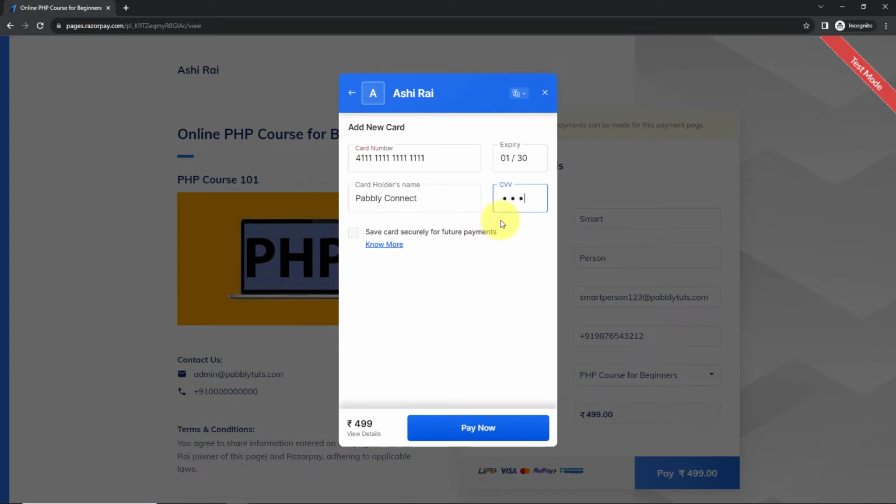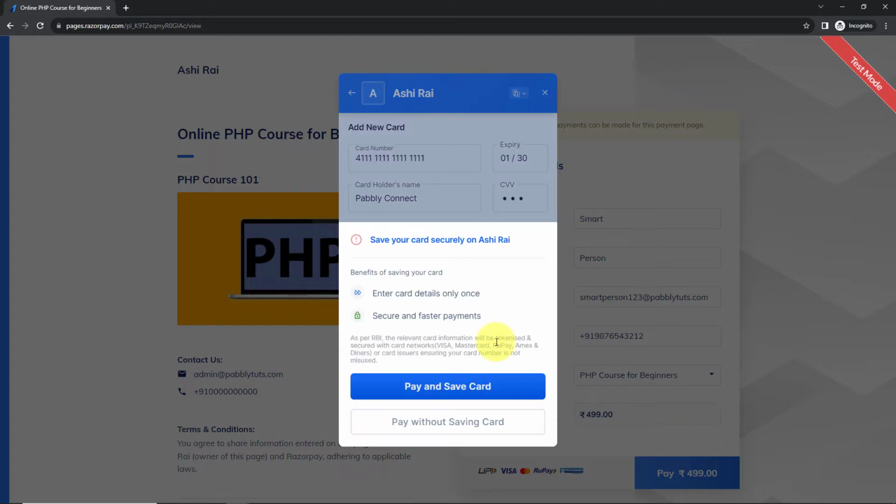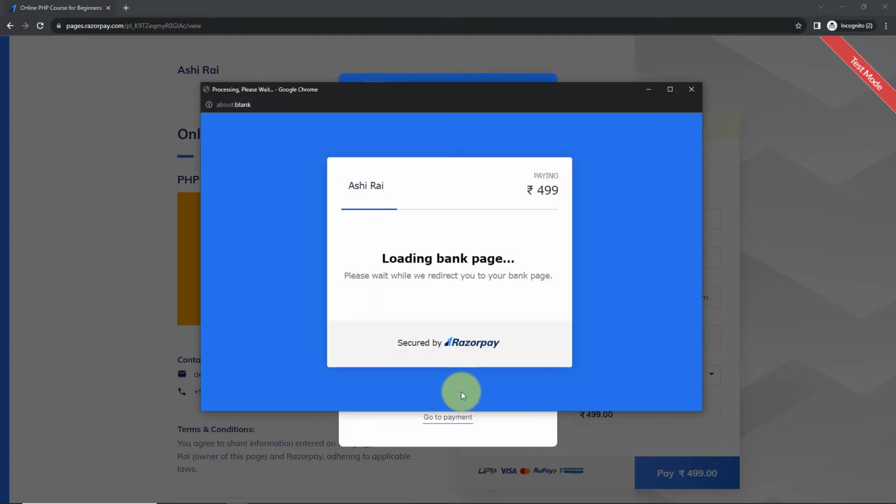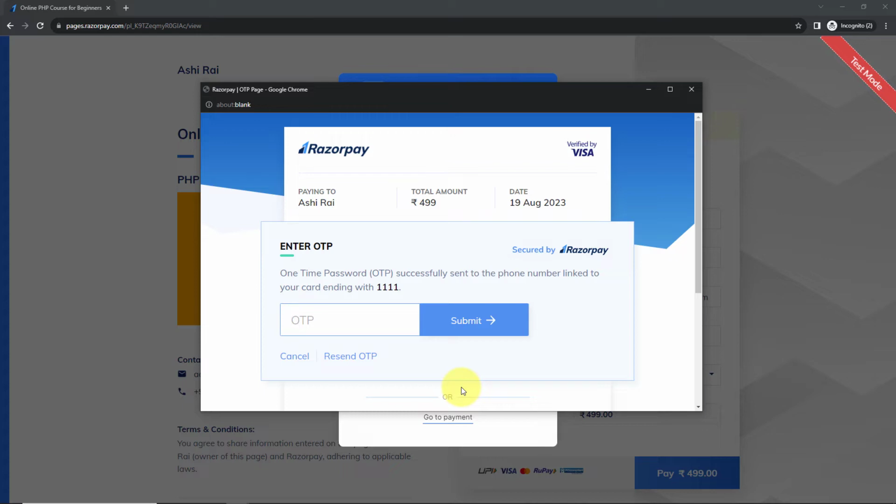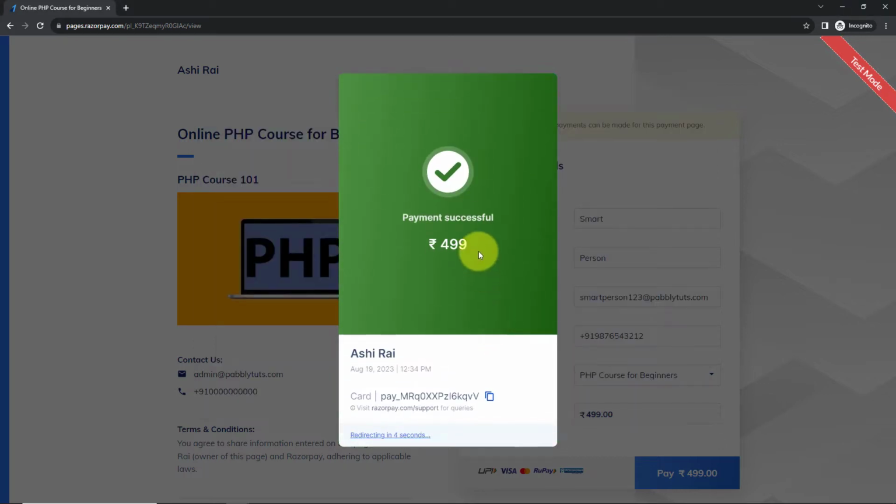Let's say the CVV is 123. I'm going to pay now, pay without saving card. Now here I have to enter OTP. So let's say it is this, and now I'm going to click on submit. As soon as we have submitted, here we can see that the payment has been successful.